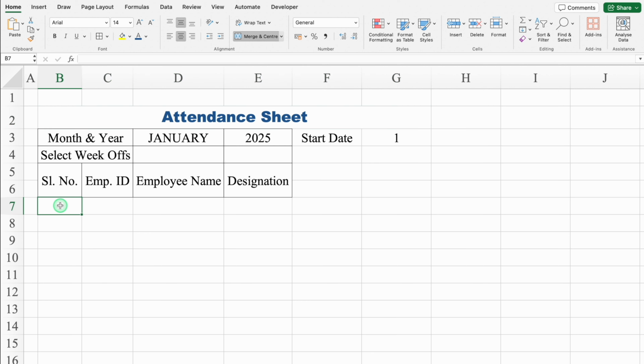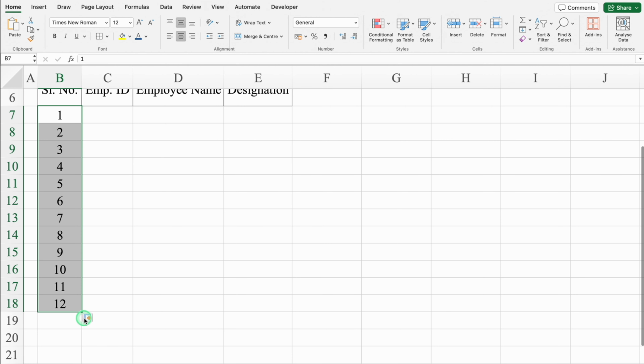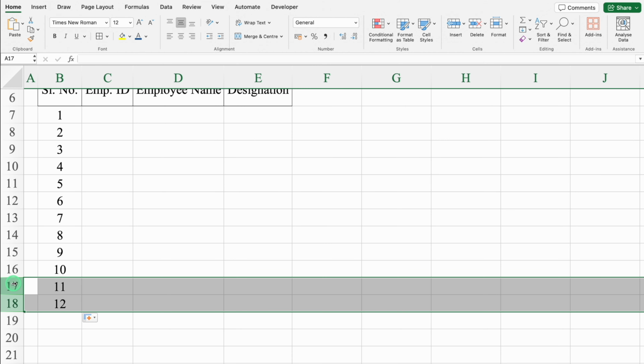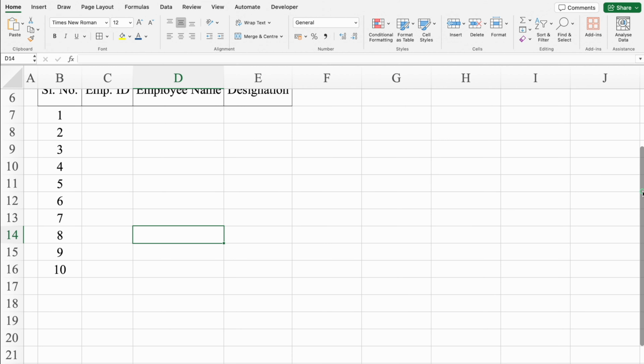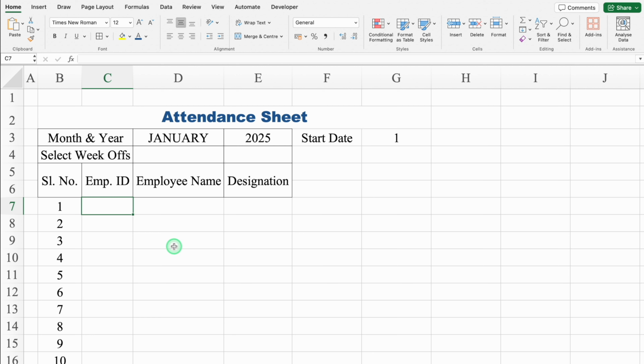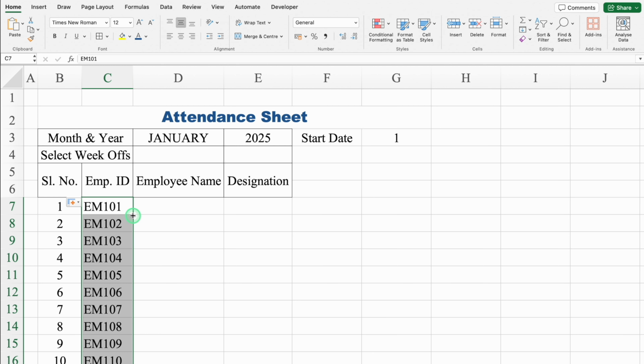We'll come to serial number 1, 2. We'll select both and we'll drag it down. We'll create for 10. We'll delete rest. Let's go on top. Employee ID. I'll take some random IDs over here. EM101. Enter. We'll drag this down.